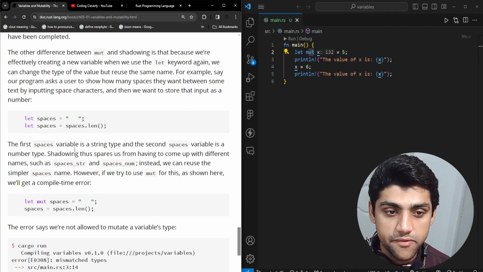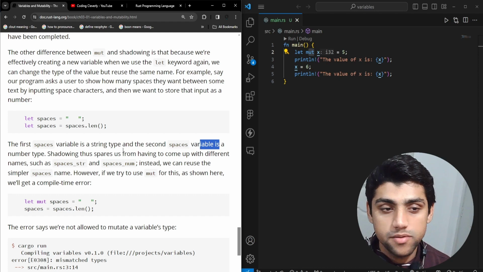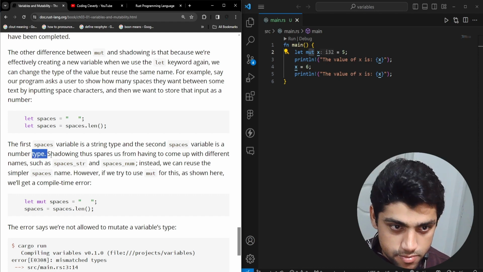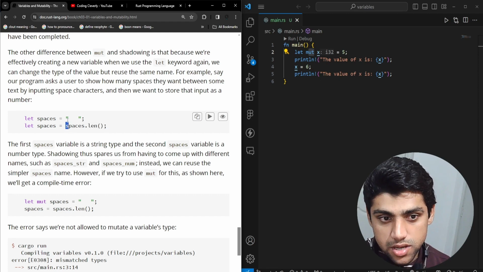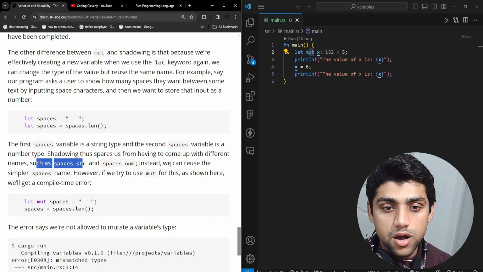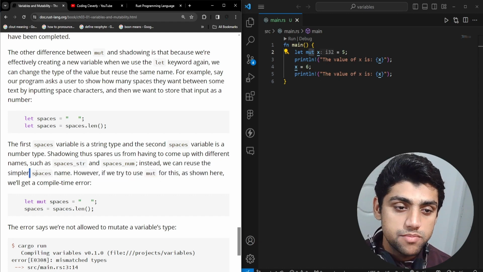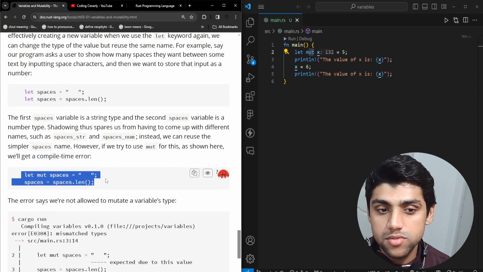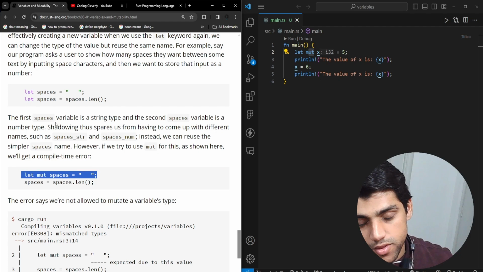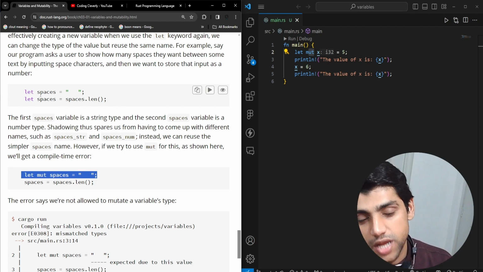The first spaces variable is a string type, and the second spaces variable is a number type. Okay? It tells you the length of the spaces. So essentially, I could see like 1, 2, and 3. So instead, you can reuse the simpler spaces name. However, if we try to use mut for this, we'll get a compile time error, because we say immutable. Okay, so essentially there are two different types of variables here.